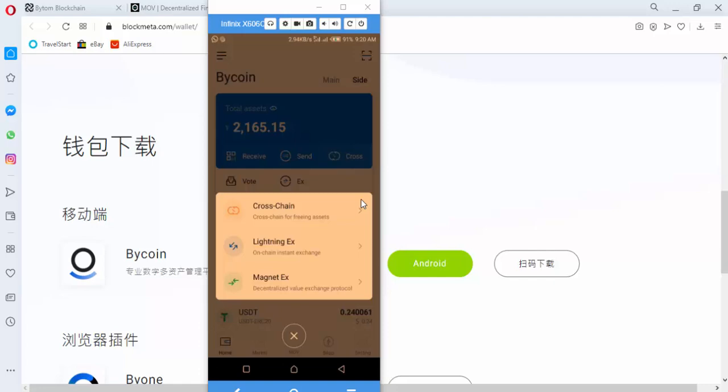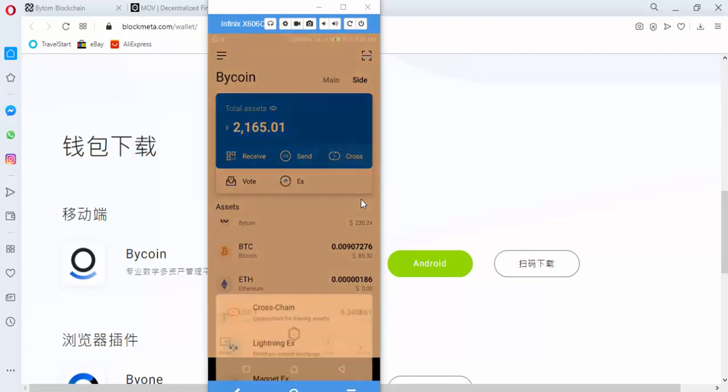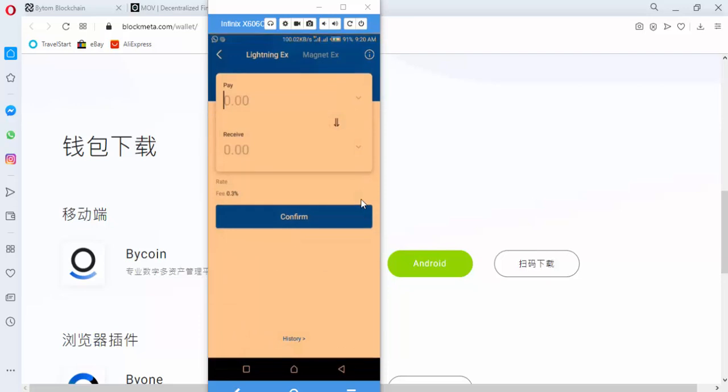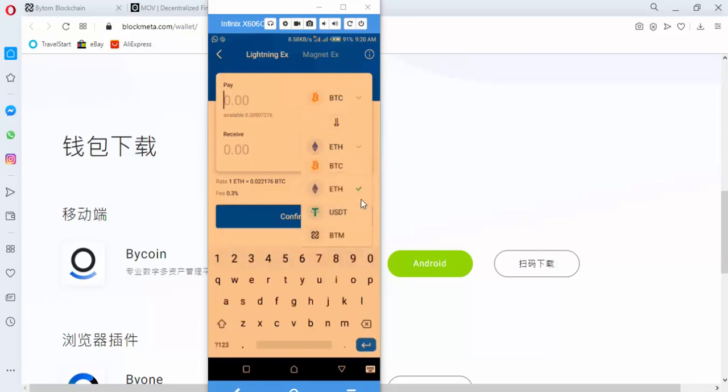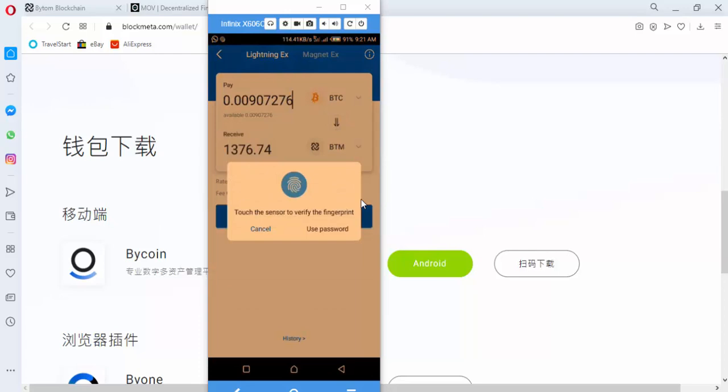So I have to place my order until it is fulfilled. That is when the order can be executed. But if I want a very fast trade, what I need to do is click on Lightning Exchange. I will select the asset I want to convert into another asset. I will be converting my BTC to BTM. So I have a number of BTC here, so I click on that. Immediately I click on confirm, I will be requested to put in either my fingerprint or my password.